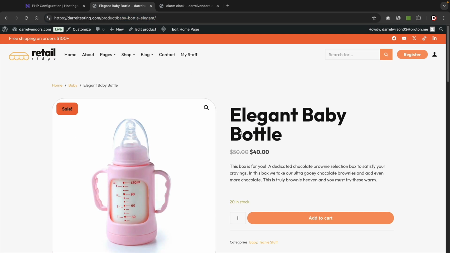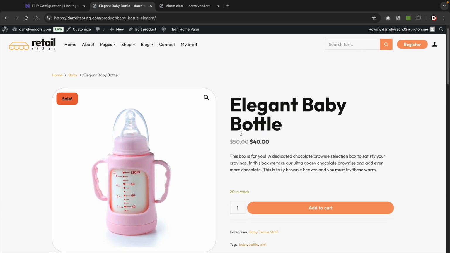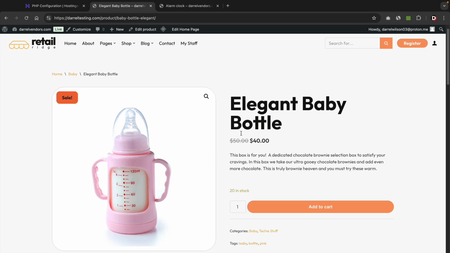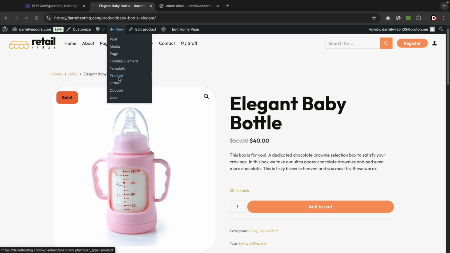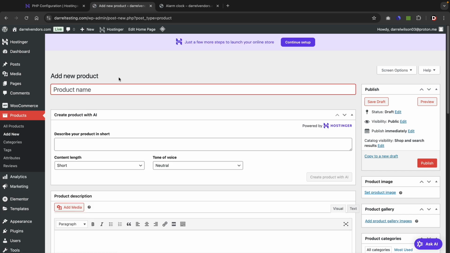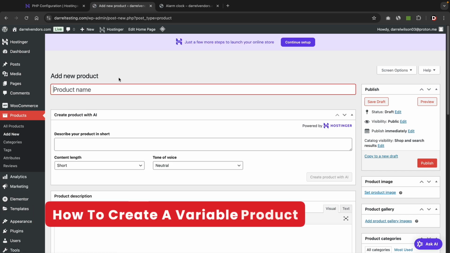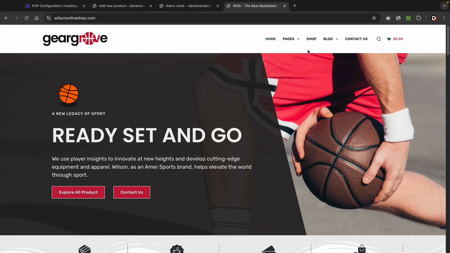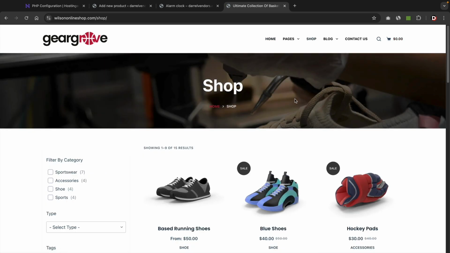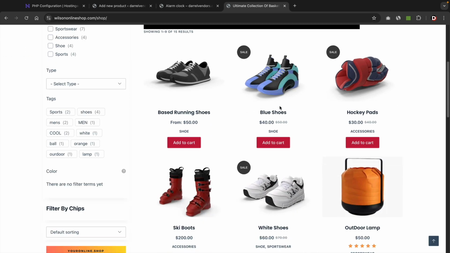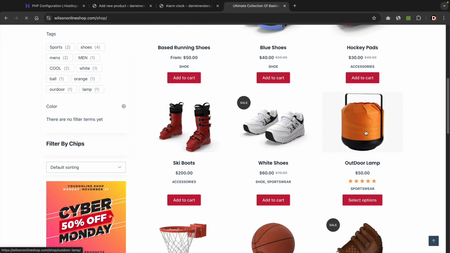I hope that was easy, but now we're going to go into one of the more complicated products, which is also one of the more popular ones, which is called a variable product. So at the top right here, let's click on plus new and go to product. Now we're going to create a variable product. Now, what is a variable product? Here is my other e-commerce website, and I'll go over here to the shop page, and I'm going to scroll down, and I'm going to show you what a variable product is.